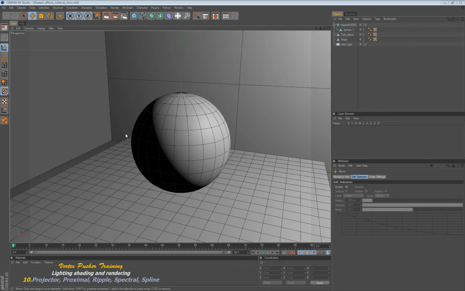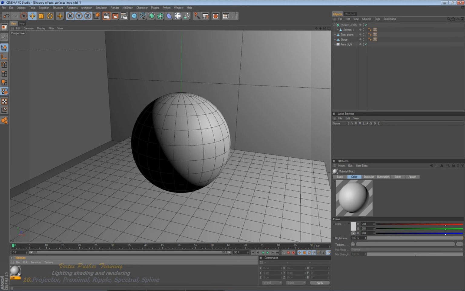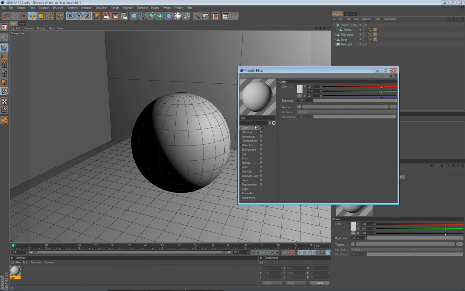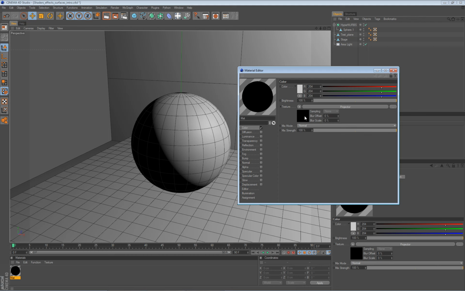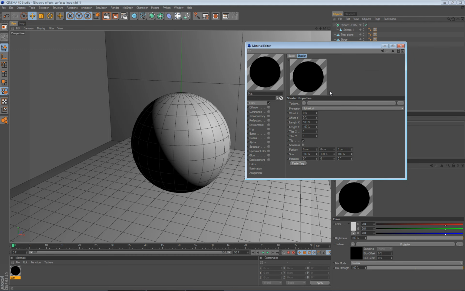So now we can actually talk about our next guy, which is Projector shader. And you can find it here under effects, like all of those. And what it does, it enables you to change the projection inside the material. So imagine that you have a texture applied to your object.